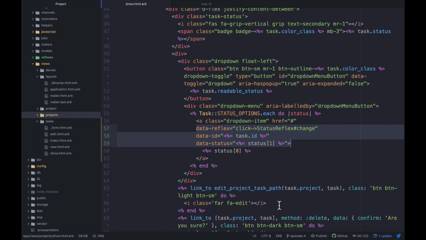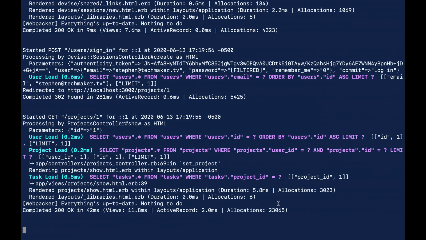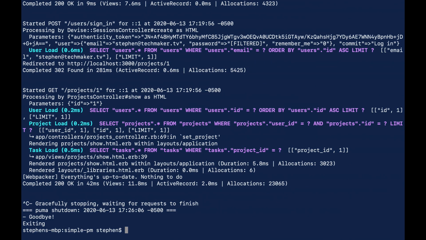To do that, all we need to do is go back to our terminal. I'm going to go ahead and stop the server, and I'm going to run a quick command: rails g stimulus_reflex, and I'm just going to call it status.